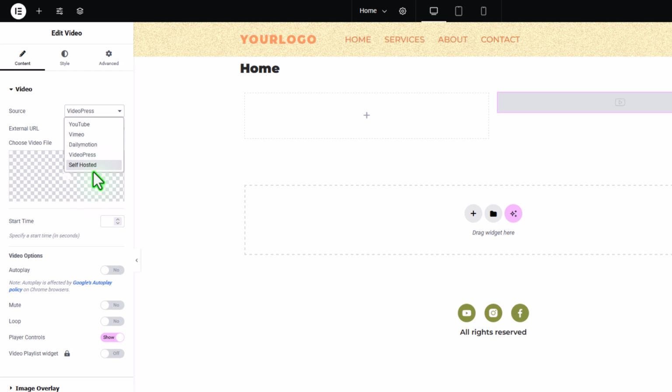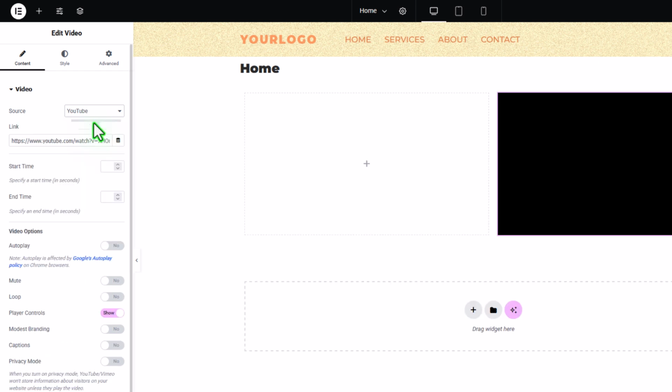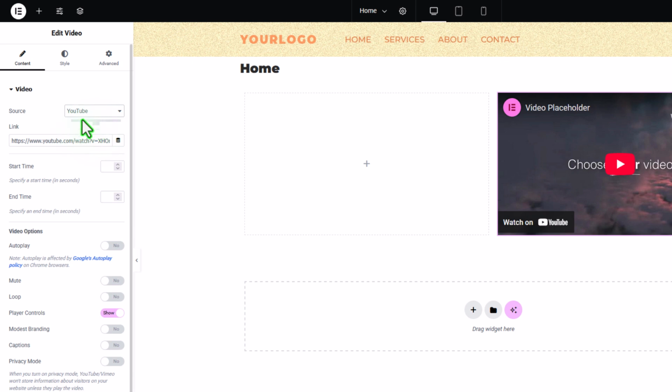Now you will also get another option, self-hosted. With this option you can upload a video file on your website, on your own server. But generally it affects the speed of the website, so it's better to go with another embedding platform. So for now let's go with YouTube. Here you select the platform, and you place the link of the video.